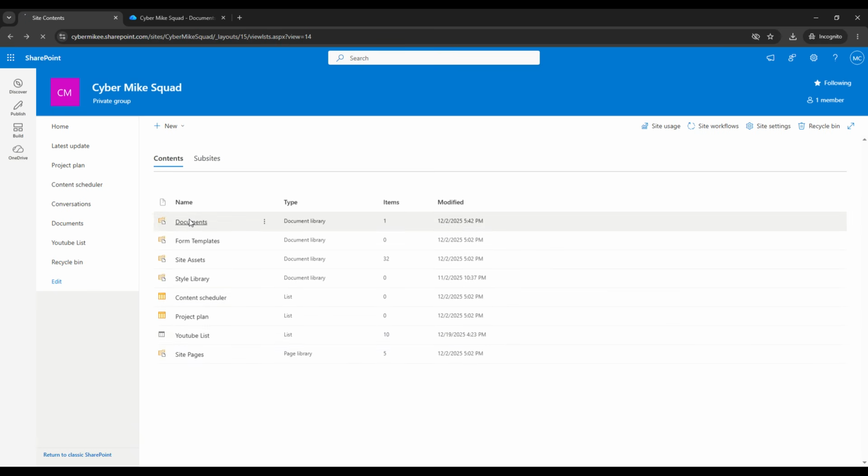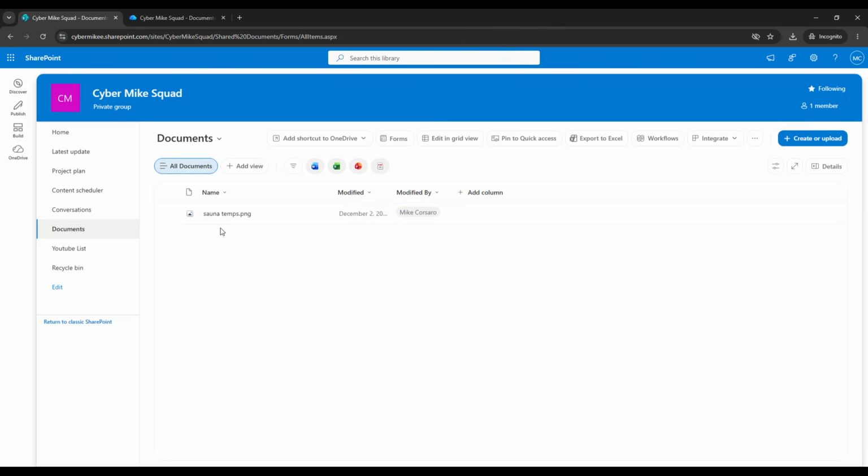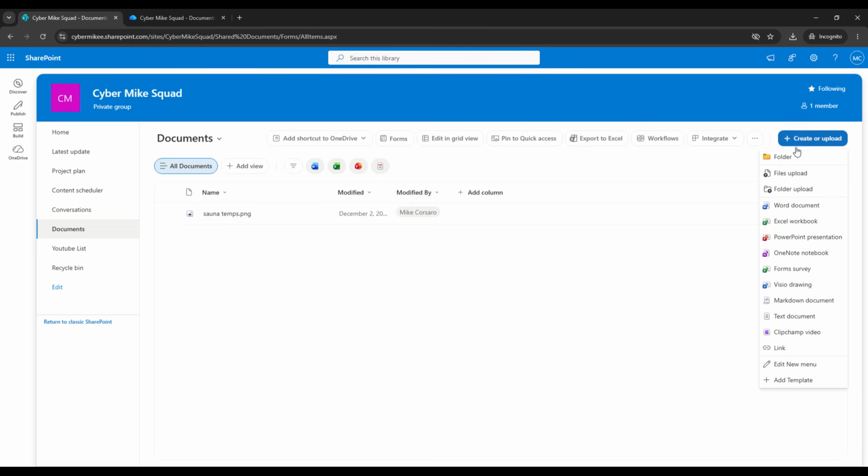Okay, so let's go ahead and jump into documents and we'll see what options are on there. So from here, let me go ahead and I'll just start from left to right. So this drop down here, we have a shortcut where we can create new folders. We can upload files, we can upload folders, we can add templates, or if you want a more robust list, you can click on this create or upload option.